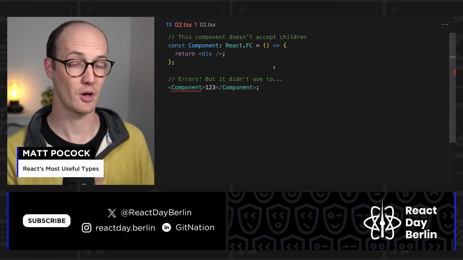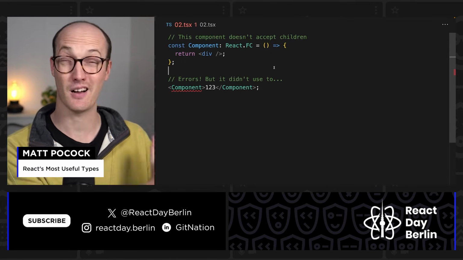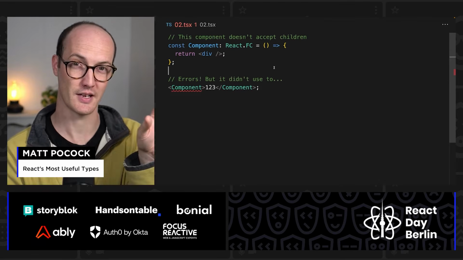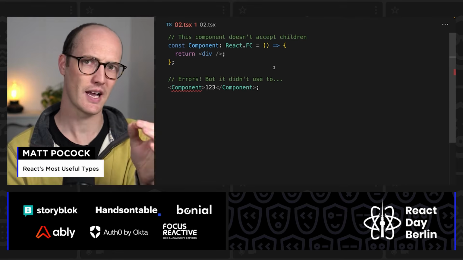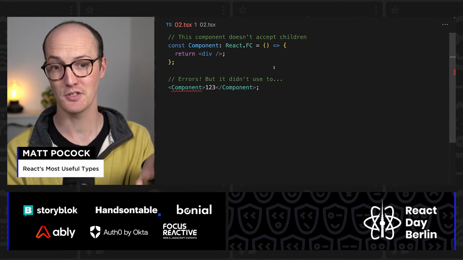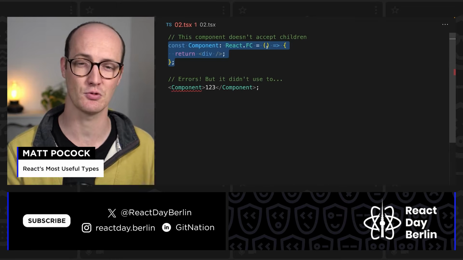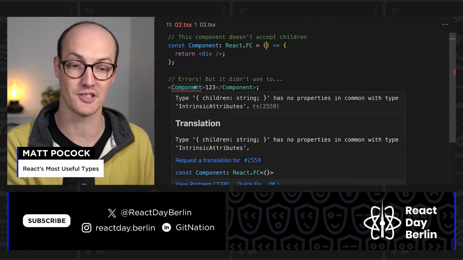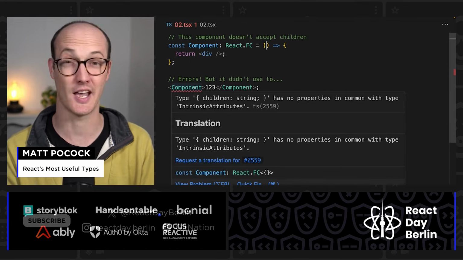React.FC has changed over the years. It used to, by default, allow you to pass in children to it. I can't remember which version this was. It was either React 16 or 17. They changed this. And really, now React.FC is a lot safer than it used to be, because what used to happen is you would have a component here that never accepted any children, but it wouldn't error here, where now it says type children string has no properties in common with type IntrinsicAttributes, basically saying you can't pass children into this slot.